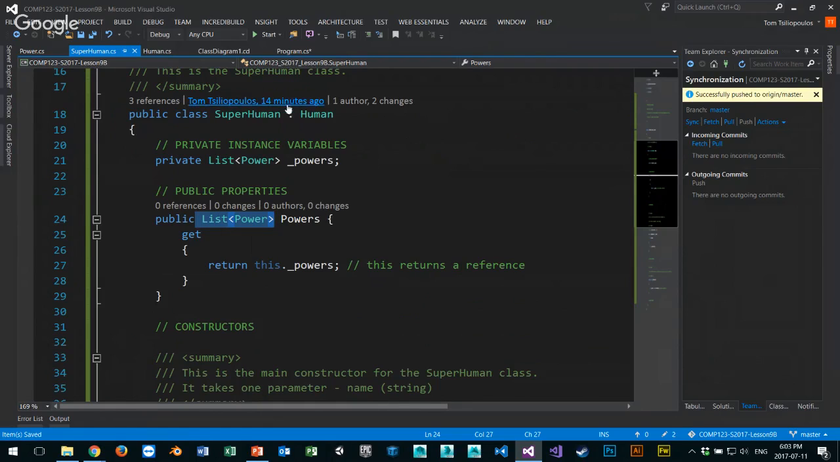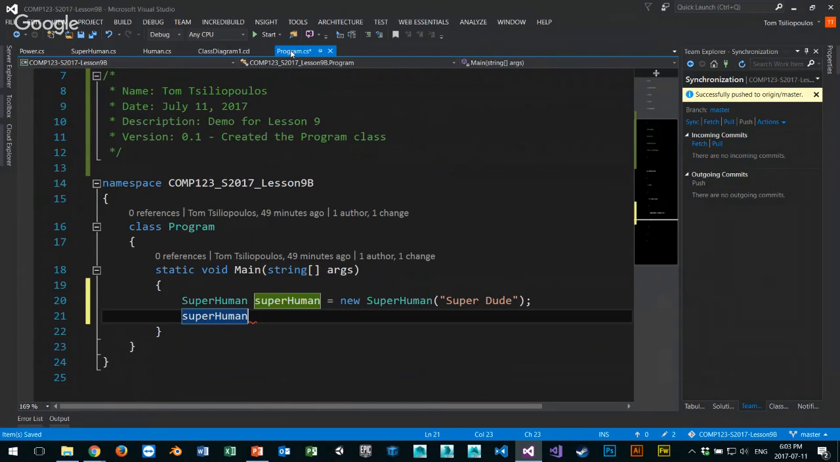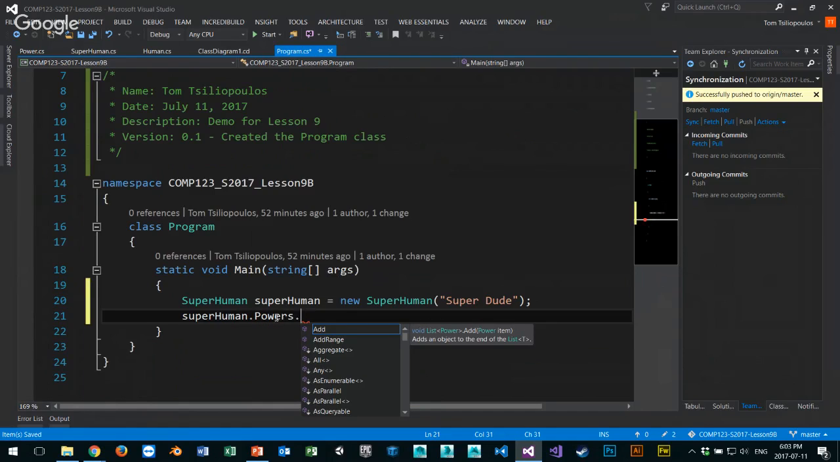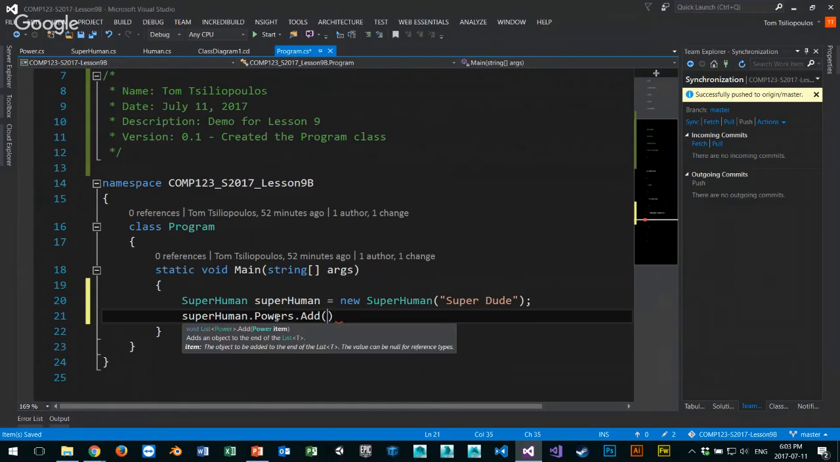Okay, and if I go back to my program, notice now when I go superhuman dot, I can go powers. Here's my powers dot. Because powers is a list, I can go add. Okay, and then I want to add a power. Oh, man. It's expecting a power. But I don't have a constructor to add a power with a name and a rank. So guess what I got to do? I got to change my power class too.